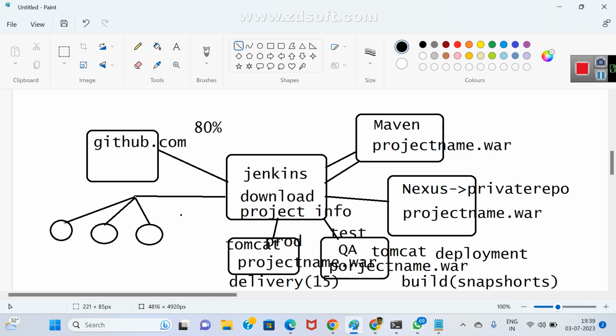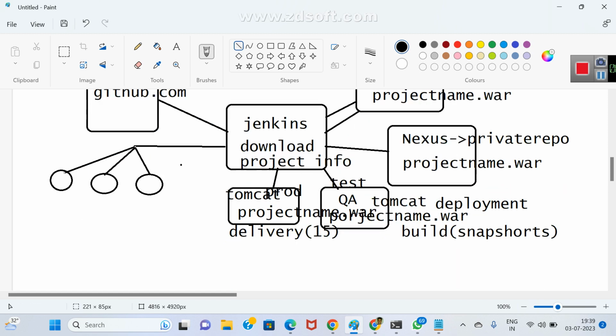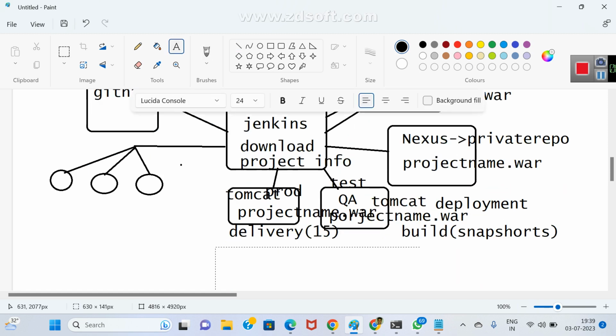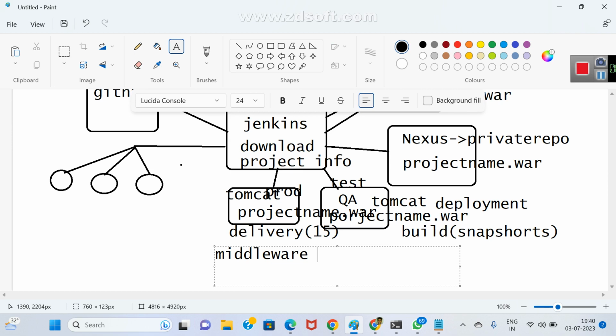Sir, what is Tomcat server, sir? I'll tell you. Today we'll see Tomcat. Within 15 minutes, we'll see the Tomcat server. Okay, even for your asking, I'm going to give small clarity here. Tomcat server is the middleware server. What is the name? Middleware server. What may it do?